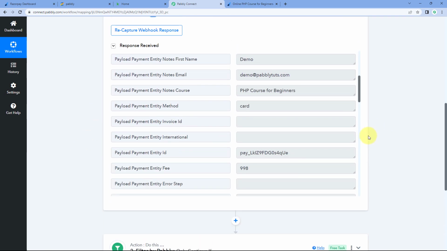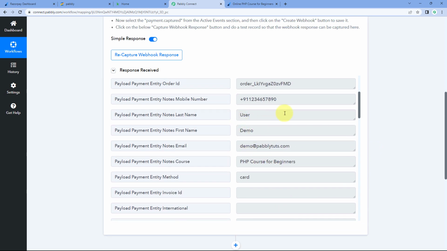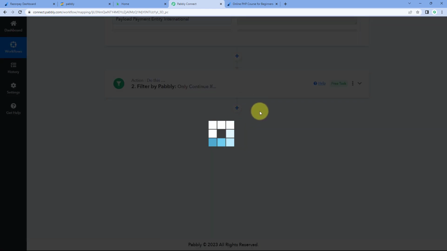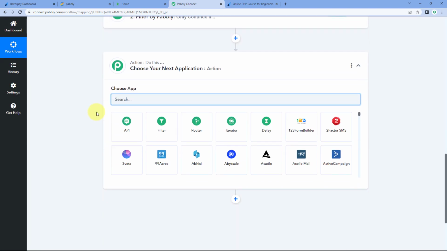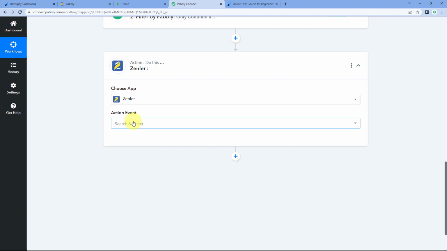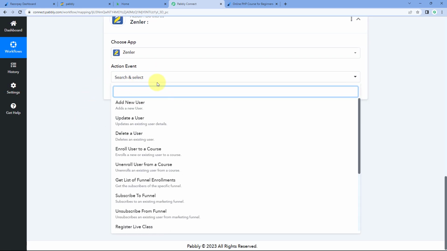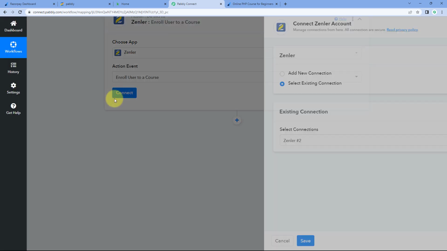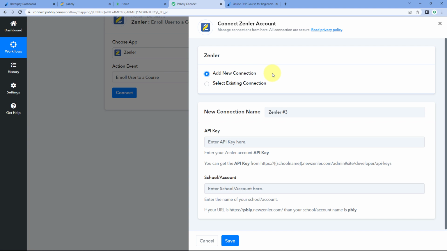Now after this, if this filter condition is true, we want to add this same customer who made the payment and enroll them to the course in Zenler. For that, just scroll down, click on this add action step button after the filter step. And then here in choose app, search for Zenler. Just select it. After selecting Zenler, from the action event drop down, select the action event as enroll user to a course. Click on connect and select add new connection over here.